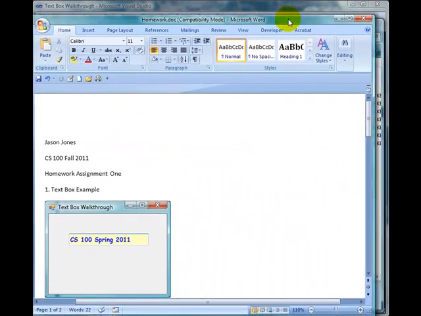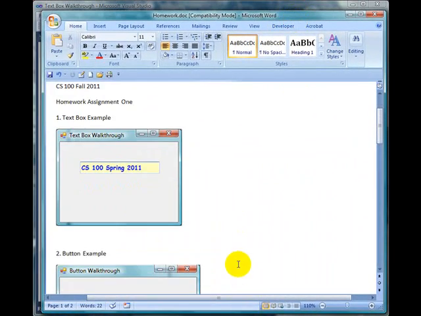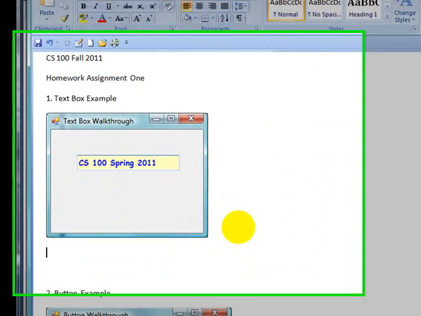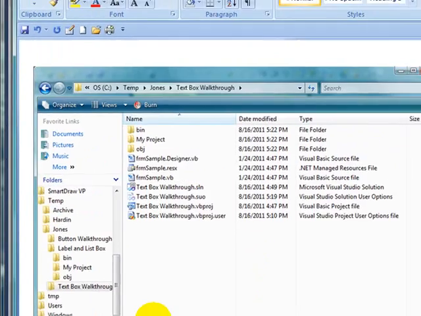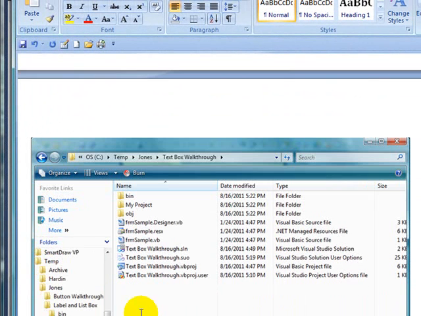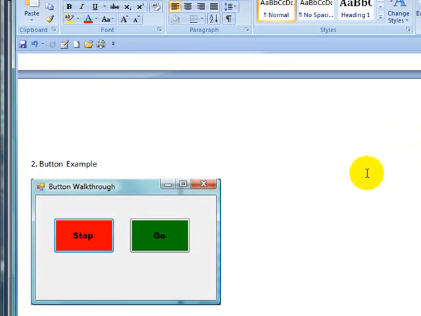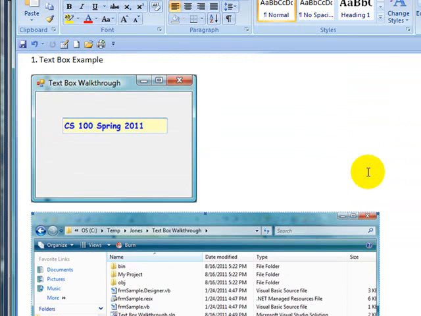Move the Word document back in so we can see it. And let's scroll down and place the cursor right after the screen capture of the form for that walkthrough. Do a Control V to paste it in. So now, okay, that's a little large. Let's resize this a little bit. Make it a little smaller. Now we can see them both.